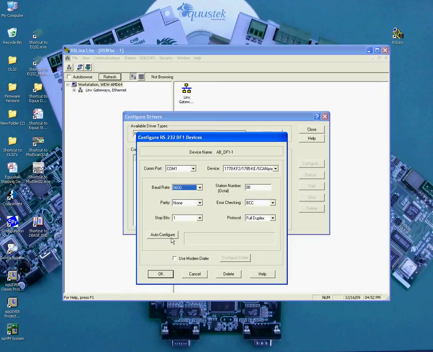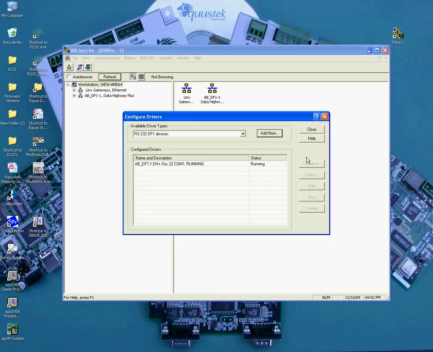Click on Auto Configure. It should come up with Auto Configuration Successful. Or after selecting the serial port, just click on Auto Configure. It will find the right settings, as you can see here, and come up with the Auto Configuration Successful. Click on OK. Click on Close.